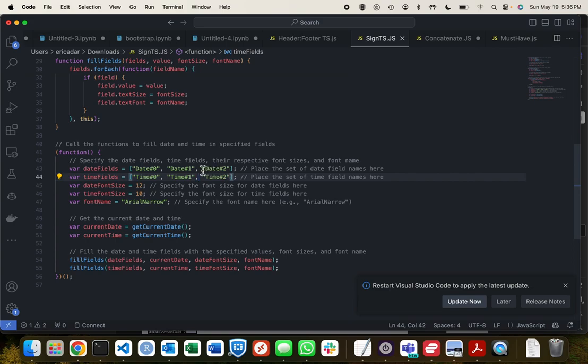If you want to exclude, for example, the last page, you would take out date number 2 and time number 2. There is the option of setting different font sizes for date and time. So you can play around with that, and you can change the font name. I'm using Arial Narrow. I think Helvetica works pretty good for sort of narrower fonts. Again, whatever you find pleasing. But I think the names of these fields are the same as what we saw earlier, so this should work okay.